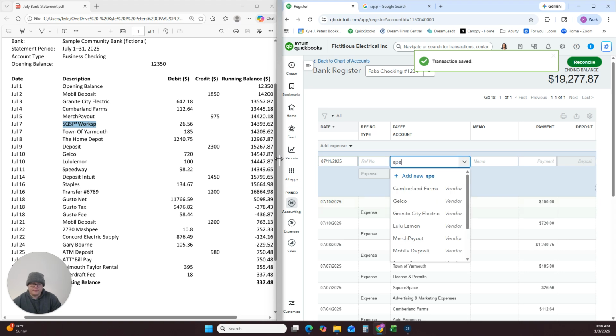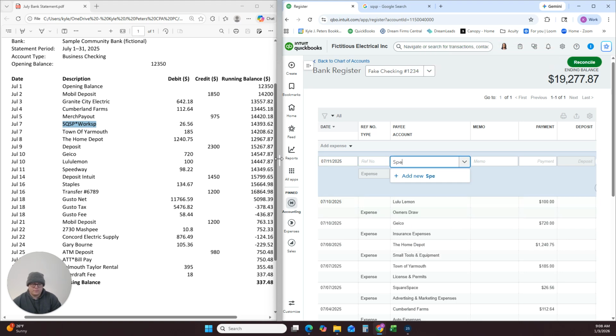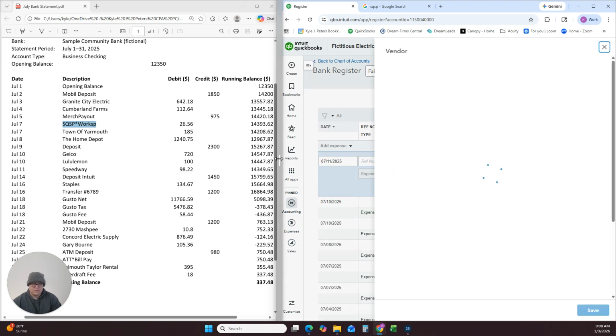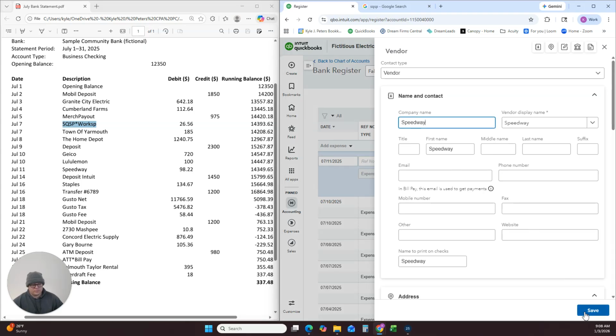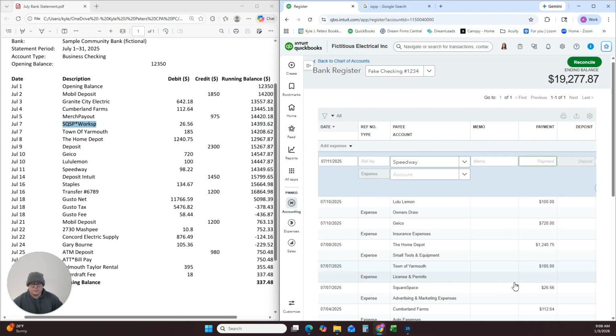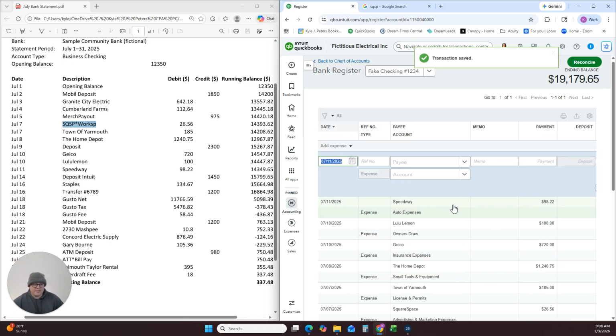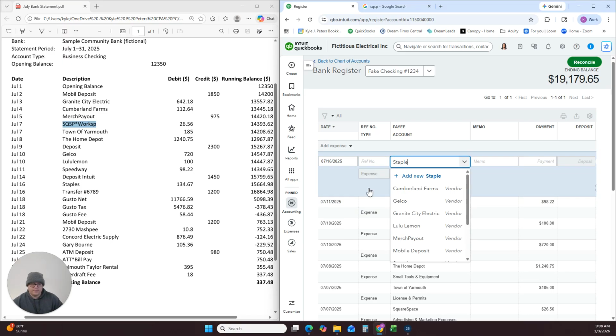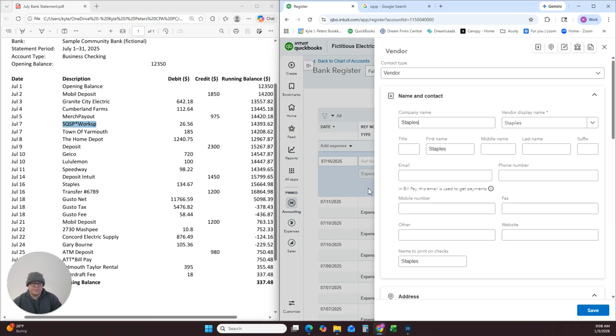Speedway. Auto expenses. Now, if you're stopping and grabbing a snack or some cigarettes or something like that, then obviously that's owner's draw. It's a personal expense, but I'm assuming you're getting gas. Staples. Save.